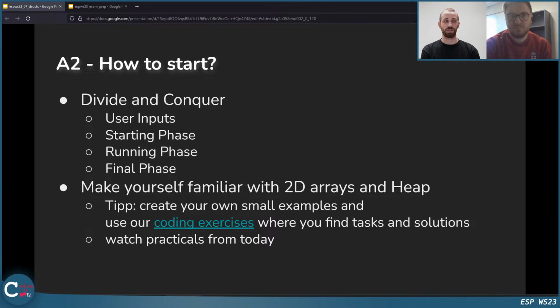And before you start, I think it's a good idea to make yourself familiar with 2D arrays. Watch the practicals from today. They are very important. Michi and Julia showed some very interesting and very helpful concepts there. And from my perspective, it was also very helpful to write my own small example programs.